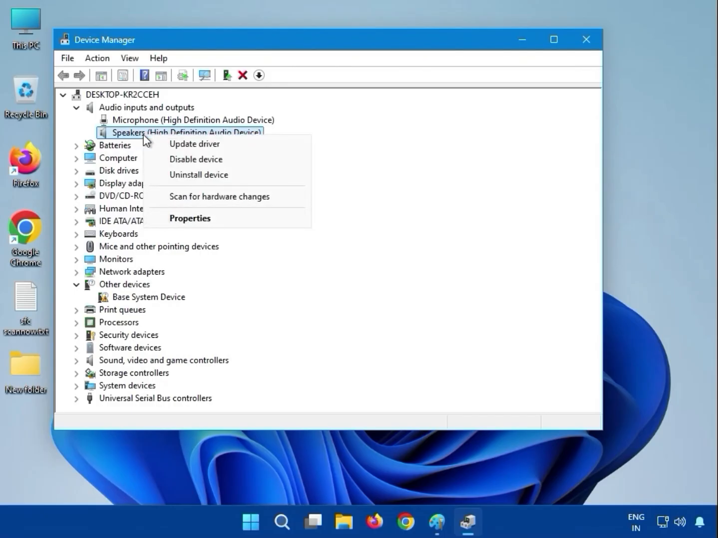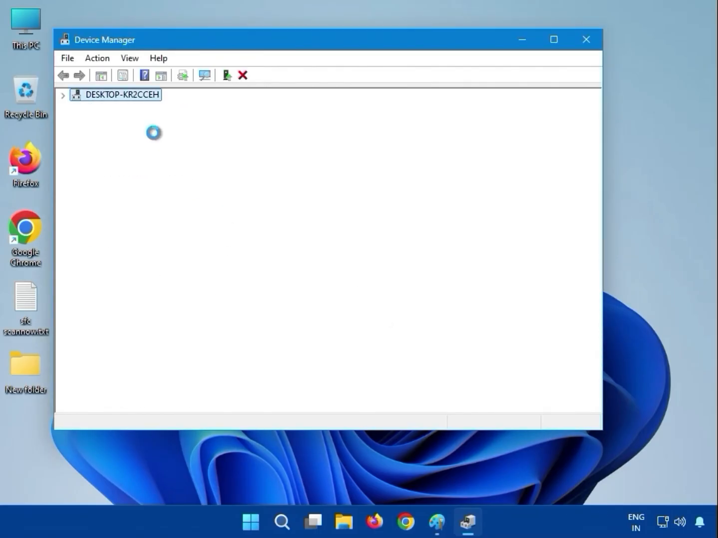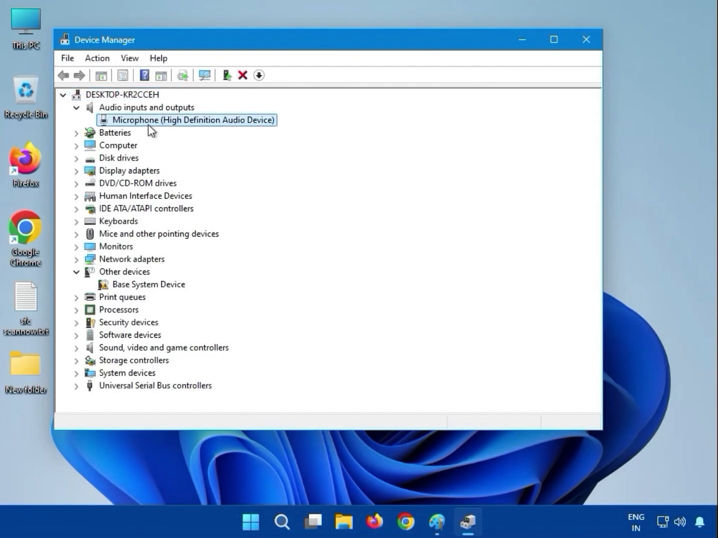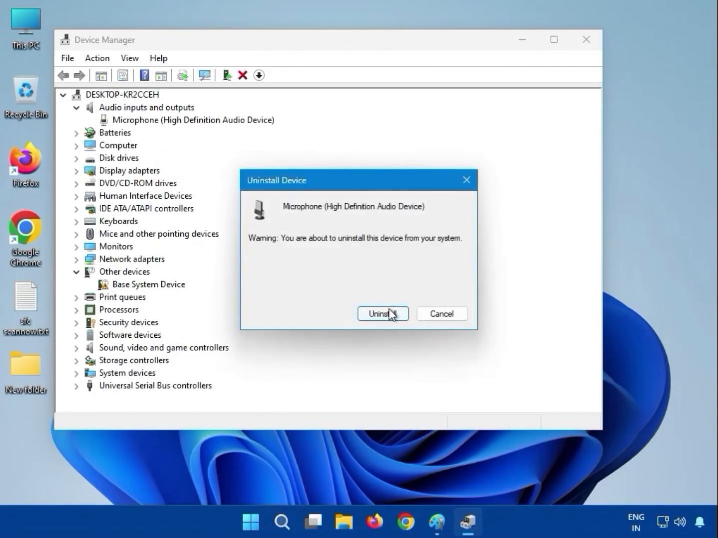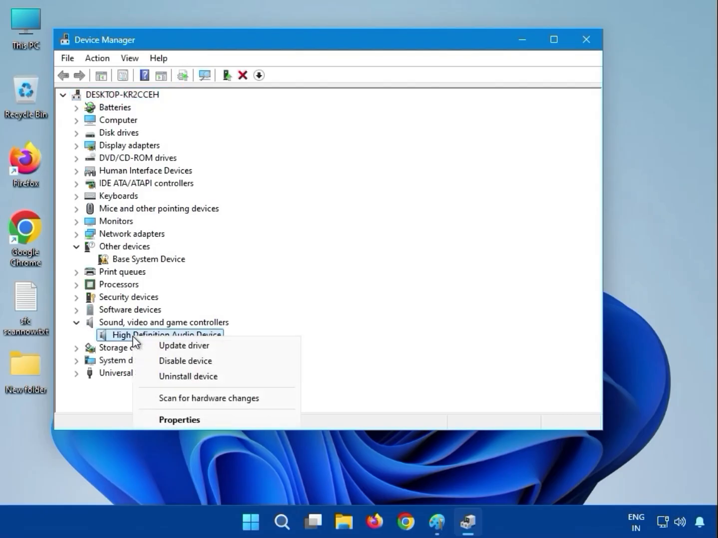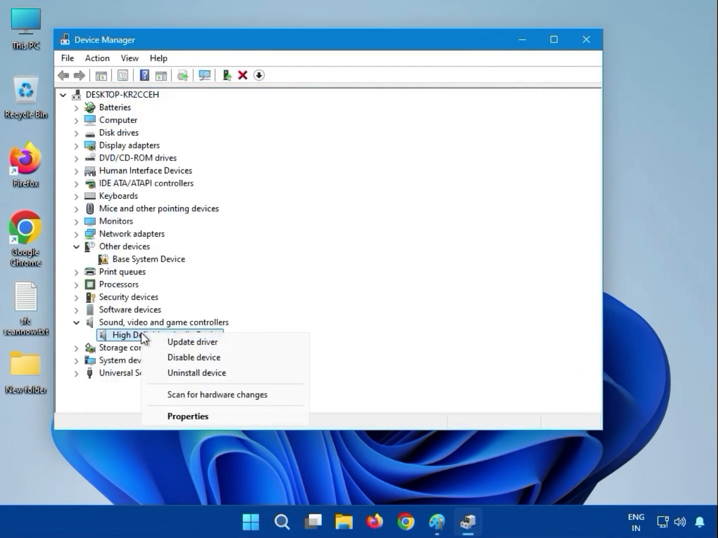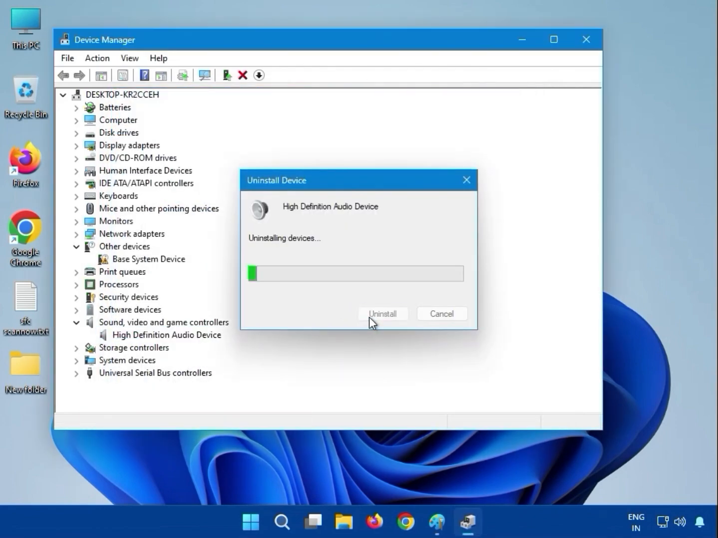Just right click and uninstall. You can see here it is removed from that. Then again uninstall the driver, just uninstall it. And you can see here also, just right click and uninstall, and remove that.